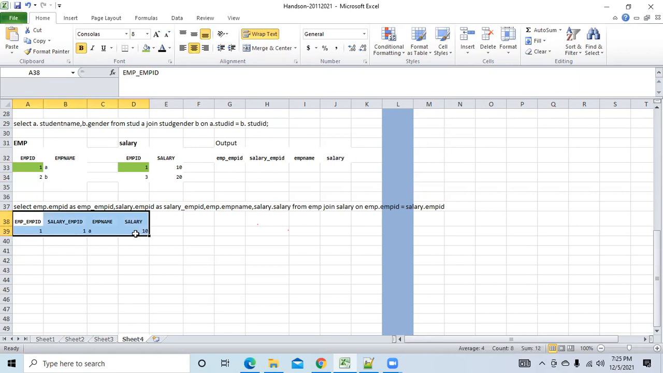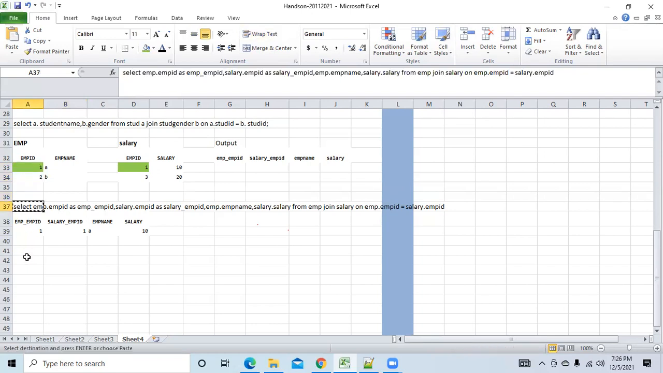Now, the twist is, I want all the details, all the employee name or all the employee ID from the employee table, whether there is a match or not. Whether there is a match or not. What should I do in this way? You need to change the join with left. What should I do?